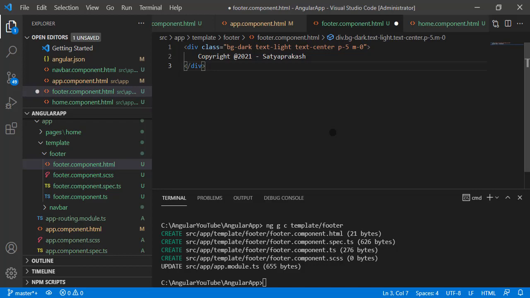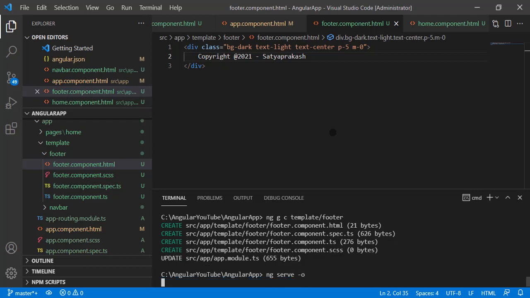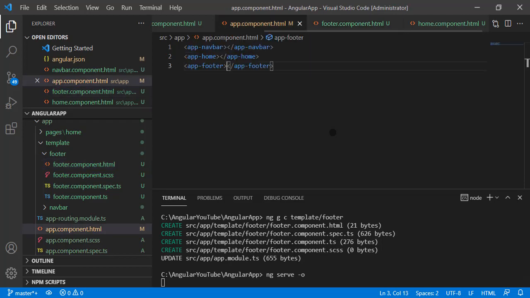After that I'll serve the output and check what the expected result is. So ng serve -o, click enter. It will start compiling and building our recent changes. For app.component.html we have added the selector directive of the footer component, that is the selector app-footer, and after that I have added some changes for the footer section of our Angular application, that is in the footer.component.html file.